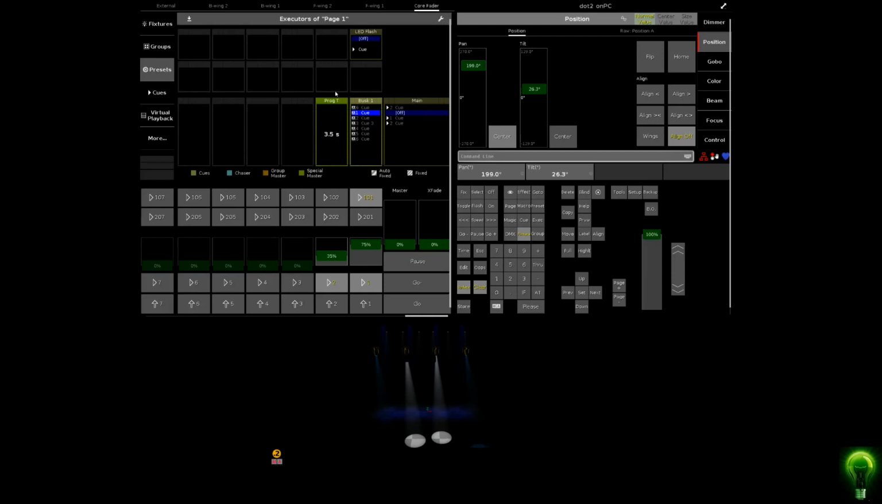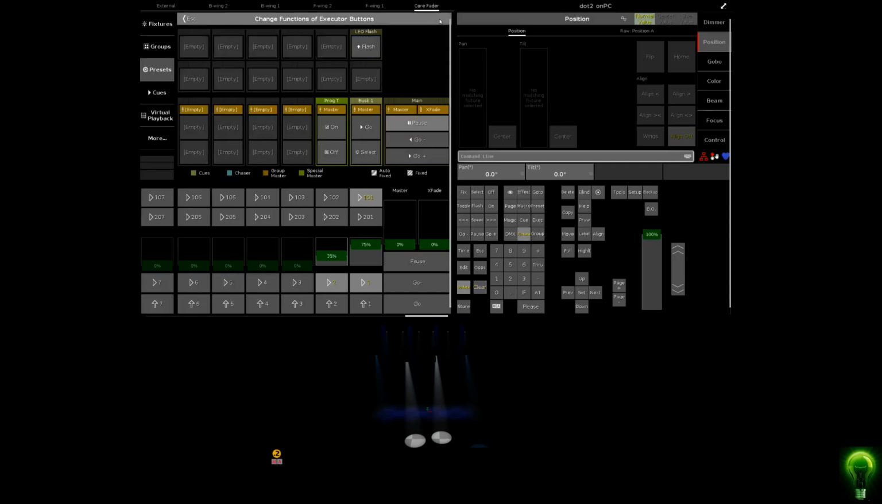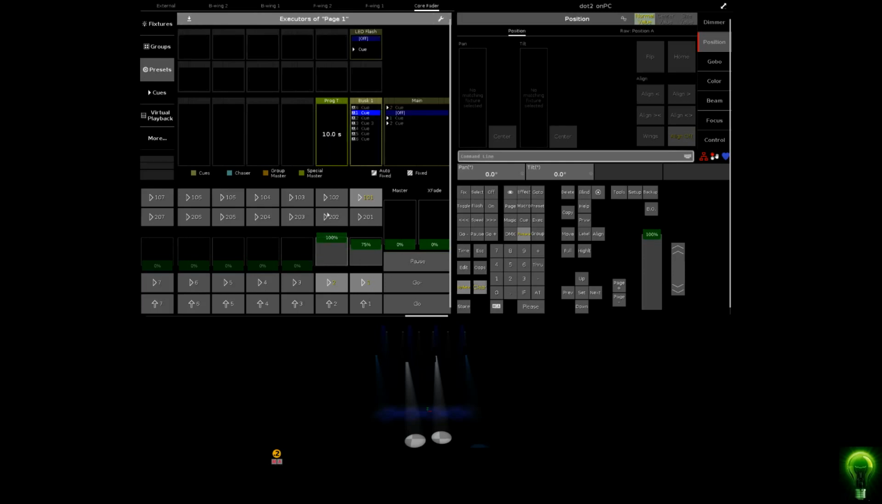If we bring up the little gear, we should be able to program time on and off. Interesting. So there's no way of doubling it. So the maximum program time you can now have is 10 seconds in this version so far. That might be something they change.